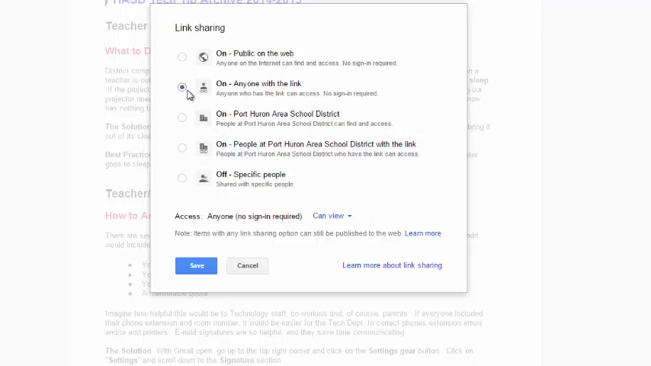If I go even higher to On, Anyone with the link, and that's the one that I like the best, anyone who has the link can access the document. And no sign-in is required. See, that's the difference. Anyone can find it, even someone who doesn't work within my district. They don't need to log in like they have to down here. So if you're a teacher and you have a classroom website and you want to share a document with parents, this would be your best option.